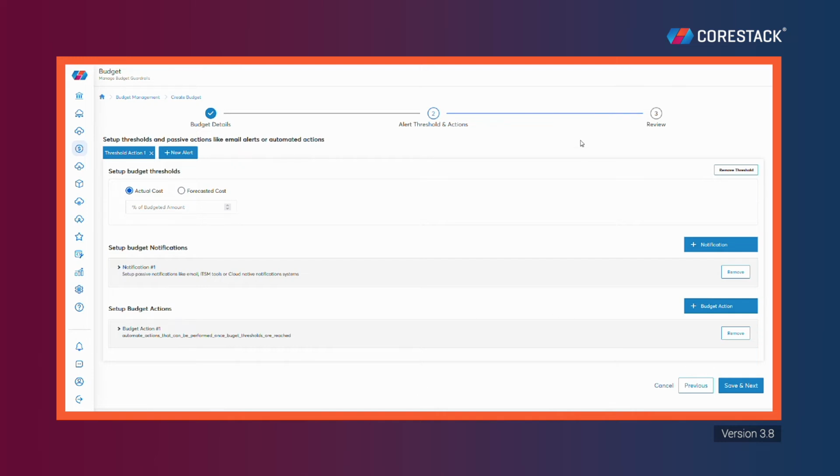In the Threshold and Actions screen, threshold actions can be configured for your budget rule. You should also see a Set Budget Threshold section. In this section, perform the following actions for each threshold action. First, select from the available options to define the amount for the threshold action. The options are Actual Cost and Forecasted Cost. Actual cost is a fixed amount that can be configured and compared against the cost incurred by your cloud resources during the current budget period.